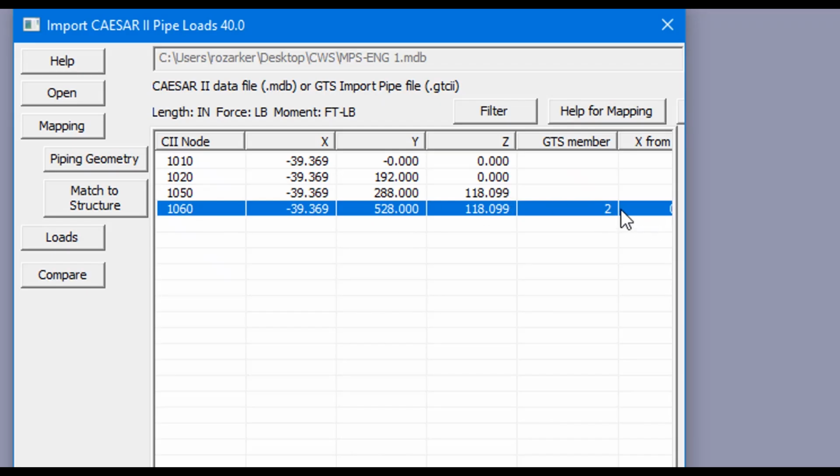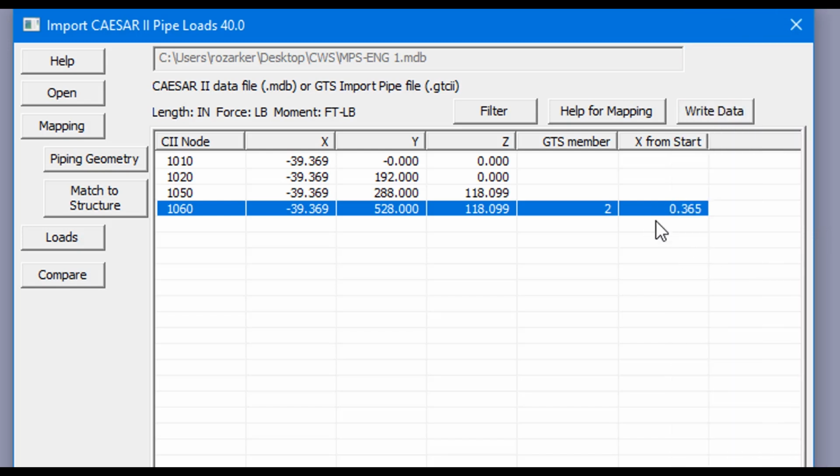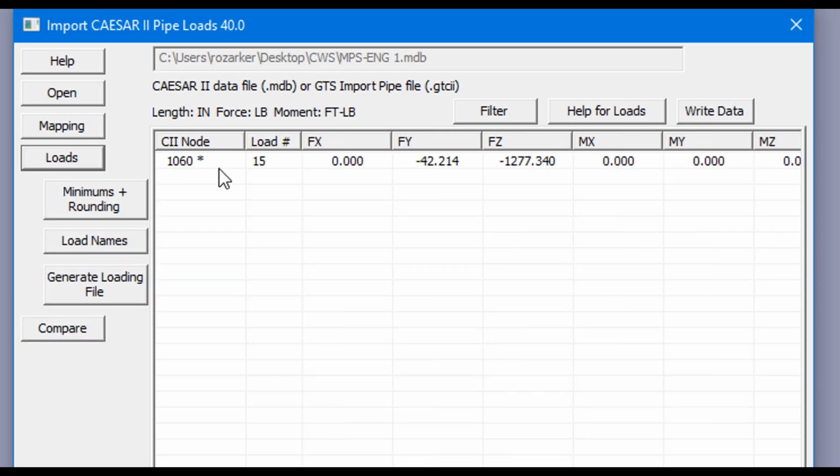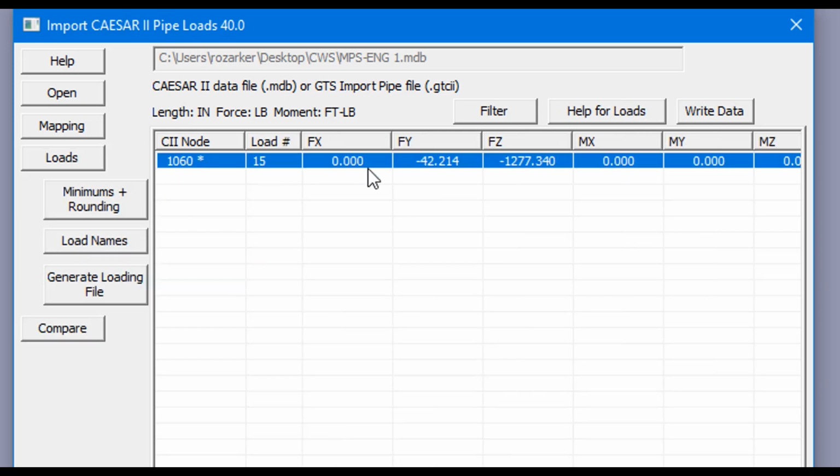GTS member number 2, and it actually shows you the location at which it found the match on the member. Now if I go to loads, you'll be able to see that same loading that you saw inside Caesar2. Here is 1060. Here is that loading of 1277.34 that we had noticed in Caesar2.